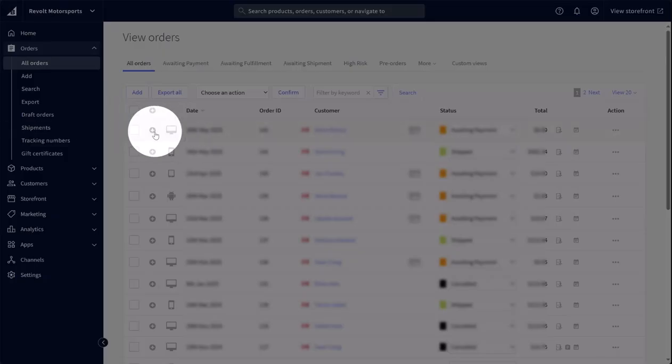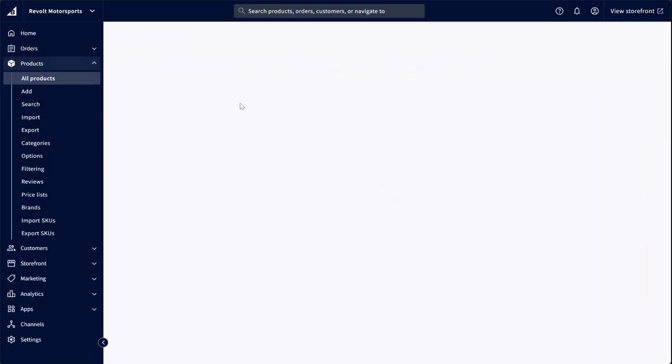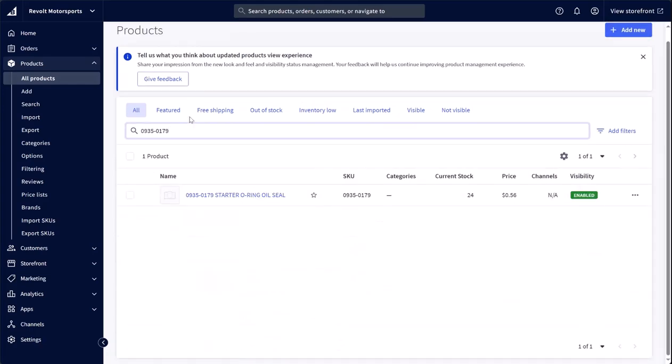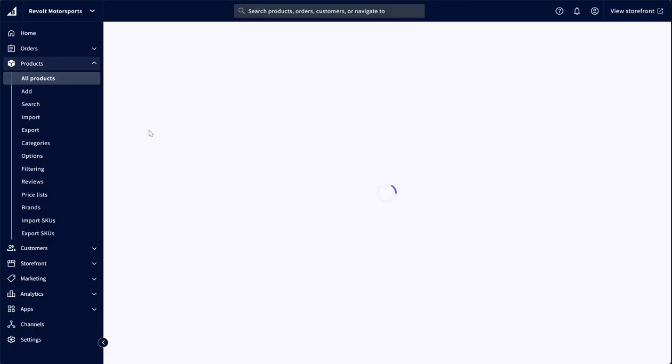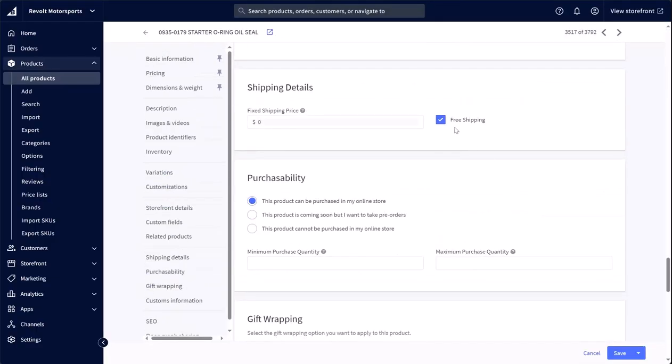The issue was on this order for this product. So if we just grab the SKU here and then go over to products, find that item. And if we look under shipping in here, you can see that free shipping is ticked. So that's the issue. So we don't want that.